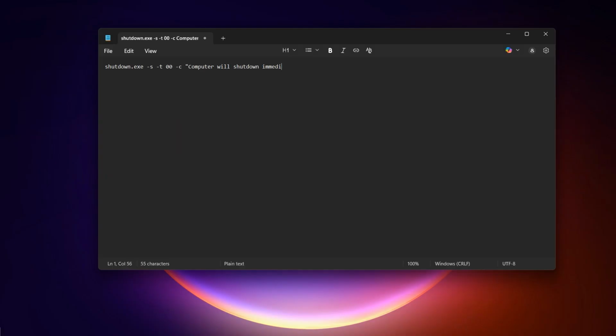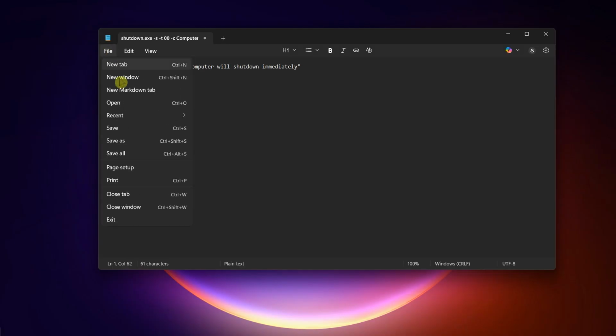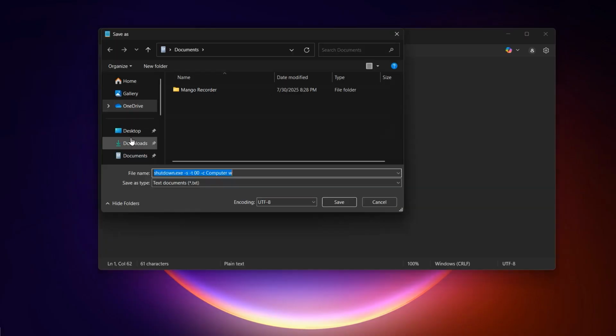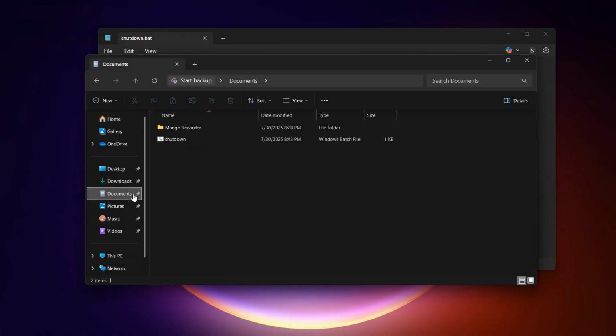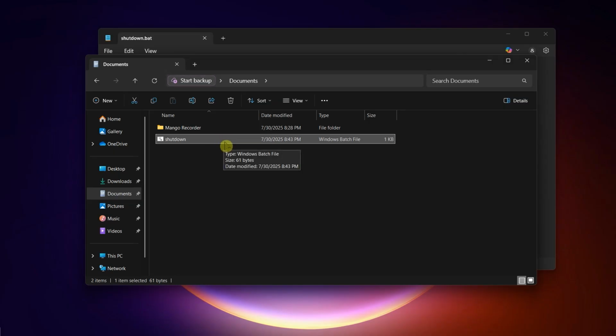Now once done, click the File tab, select Save As, add the file name, and then also add .bat on the end of the file name. Then you have to save the file. Now, you can run the newly created file to run your shutdown process. And that's how you can shut down your computer using a notepad.bat file.